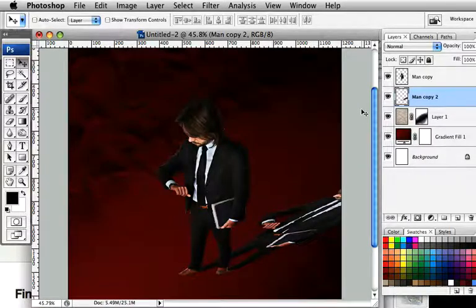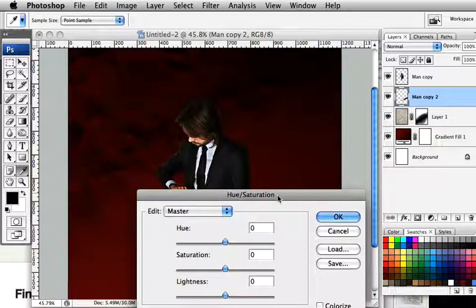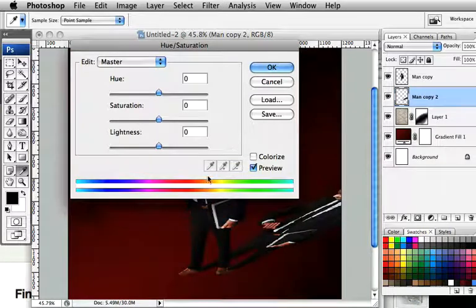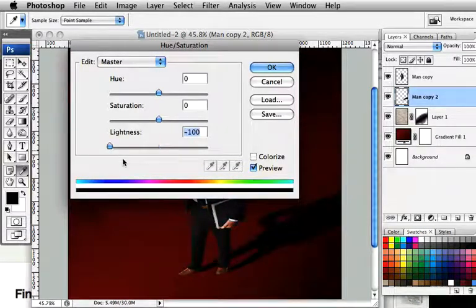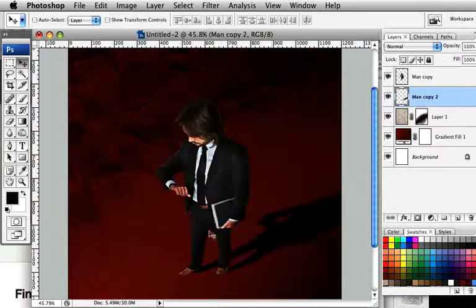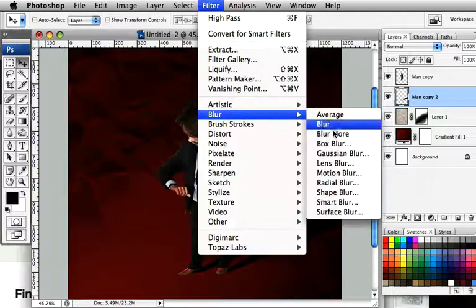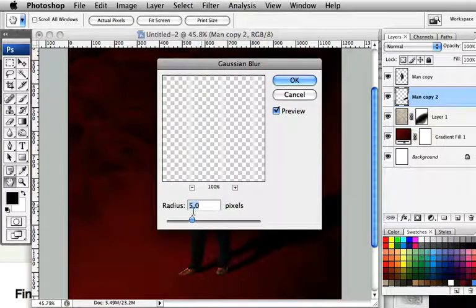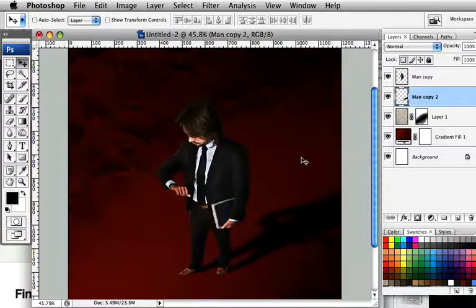And then we're going to just play around with Command U on the keyboard, the hue and saturation, and let's just bring the lightness all the way down to -100. Click on OK, and there we've got the start of our shadow layer. So select it, go up to Filter, Blur, Gaussian Blur, set the Gaussian blur to 5 pixels, and click on OK. We're going to duplicate that layer.